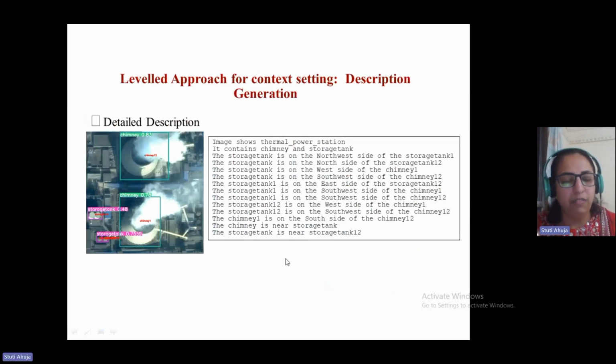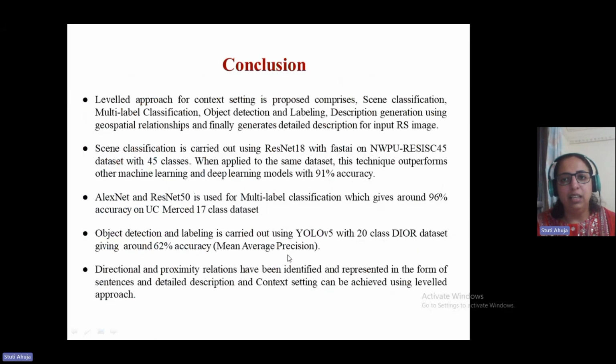This is all about the leveled approach for context setting, which comprises scene classification, multi-label classification, object detection and labeling, then description generation using geospatial relationships. Here we have tested for directional and proximity relations, but topological relations can also be used here. And finally, combining all the descriptions together to give one paragraph of sentences.